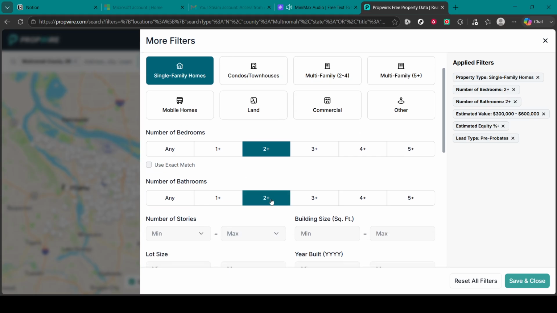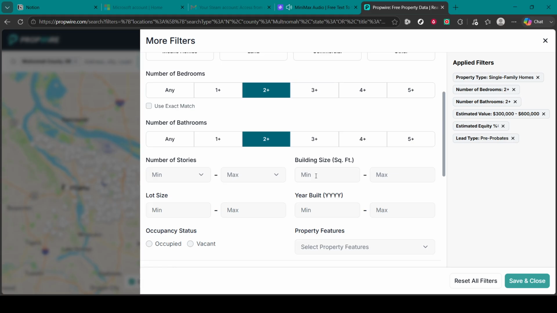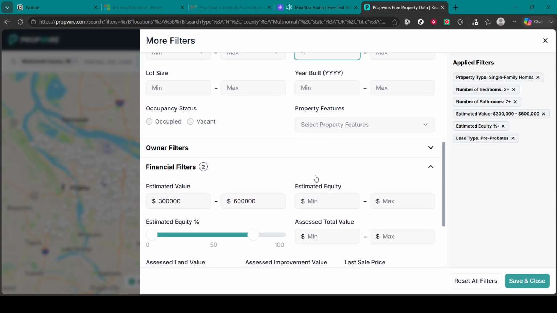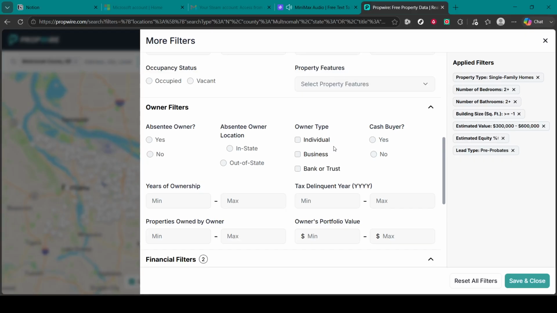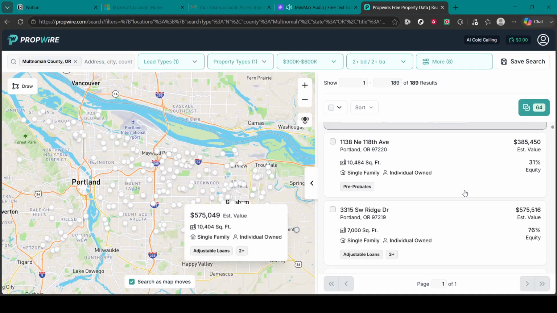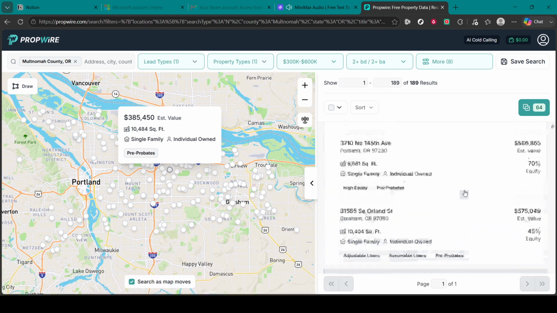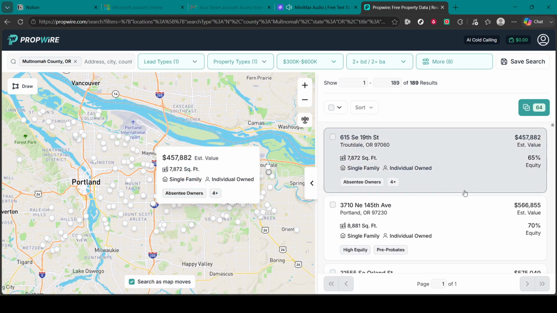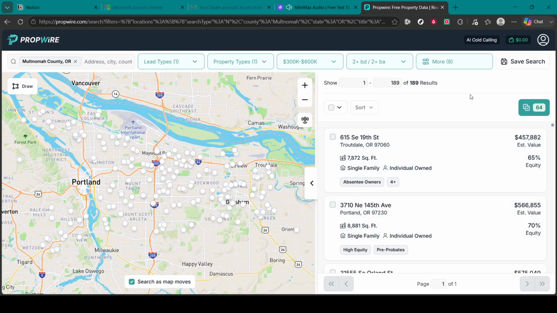Once you've finished applying your filters, you'll have a much more targeted list to review. You can open individual property records to view estimated details such as loan information, estimated equity, and ownership information. If additional contact details are needed, PropWire also offers skip tracing as an optional paid feature. By combining these filters, you can efficiently build a focused pre-probate list that matches your investment strategy.